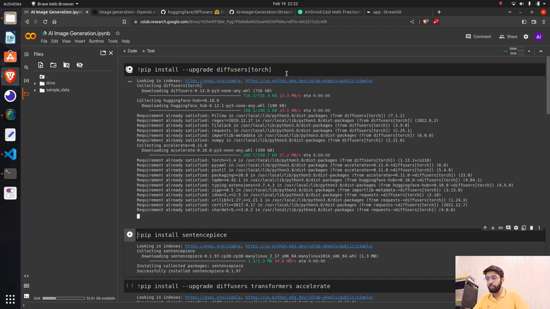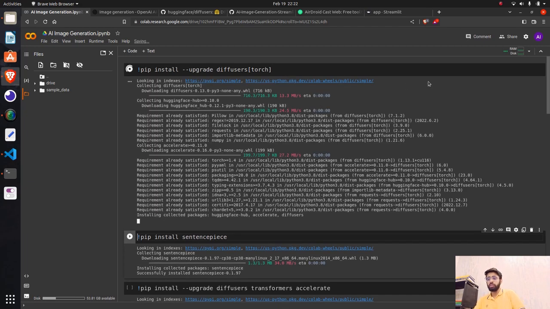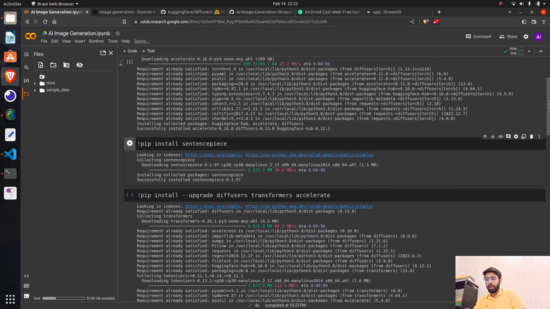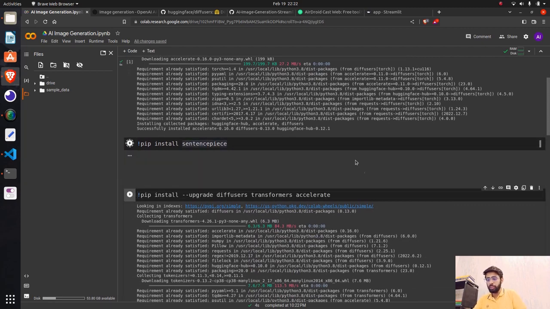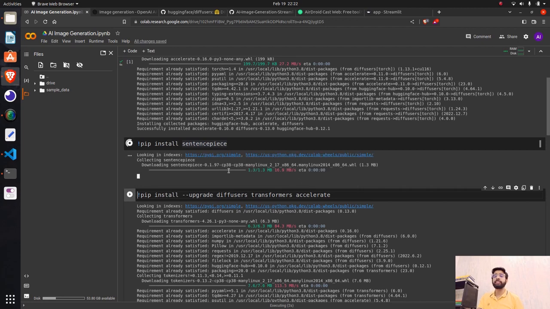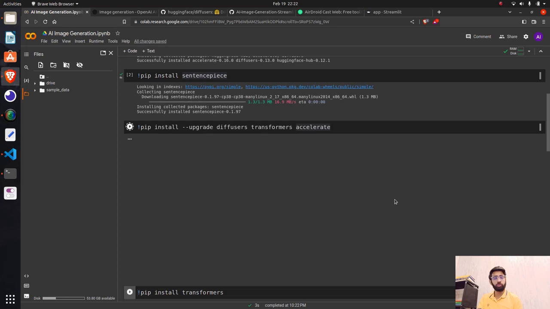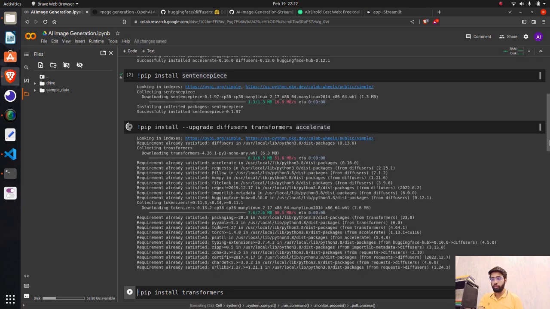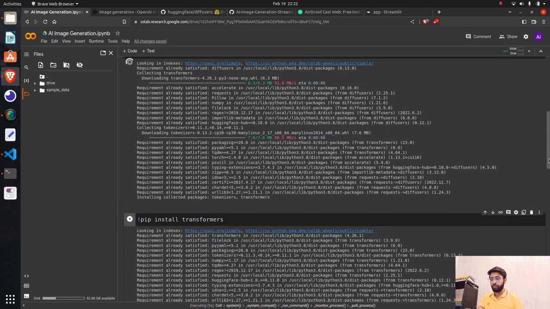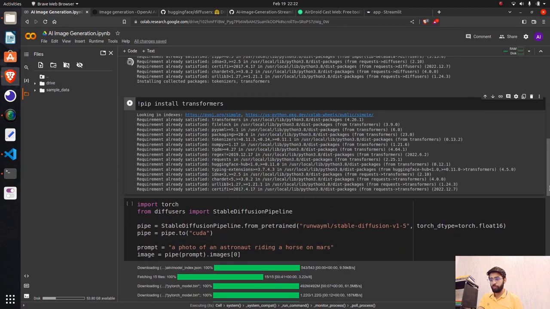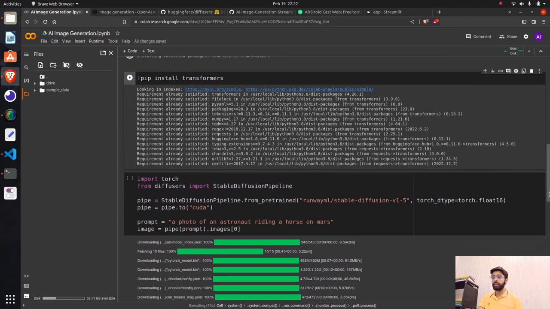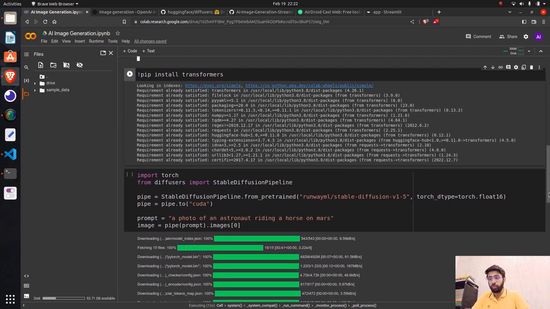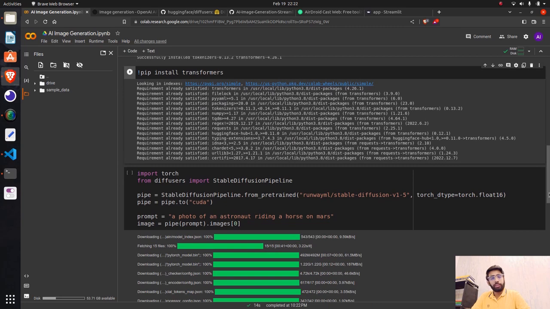The first thing is pip install --upgrade diffusers. It will install, and then I have sentencepiece, which I will install. You can see you have to install sentencepiece before transformers. If you are getting an error even after installing transformers, like no transformers found or something, you can also do that. It takes a little time because it's too heavy to install and use.